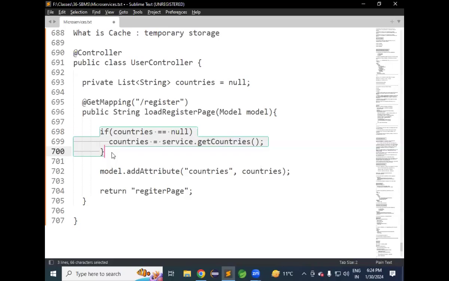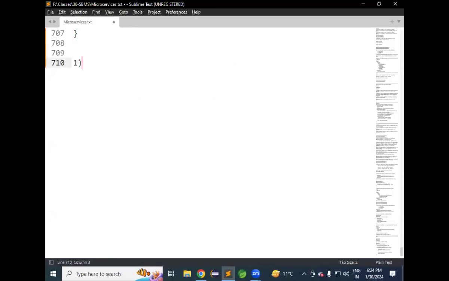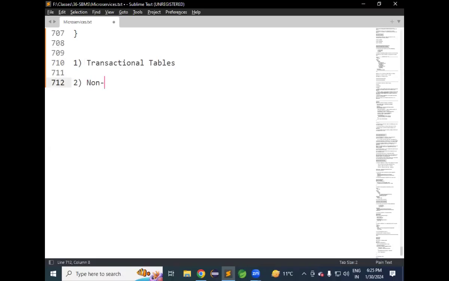We need to reduce the database calls when the data is static data. So in the database, guys, we will have two types of tables. One is called transactional tables, and the second one is called non-transactional tables. When we are developing a project, the database will be available, and in the database, tables will be available. First one is the transactional table. Second one is the non-transactional table.